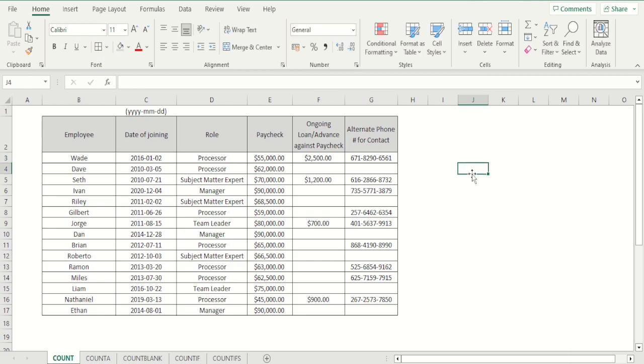So here we have some example data already built in. So let's say this is the data for an organization which has a certain number of employees. The names of the employees are given in column B. We have their date of joining in column C. We have their role or organizational role in column D. We have their annual paycheck or salaries in column E.